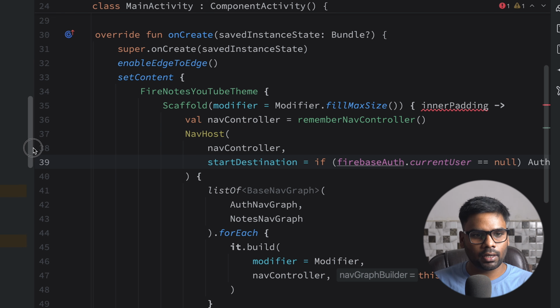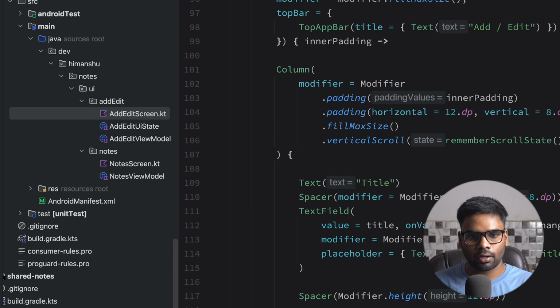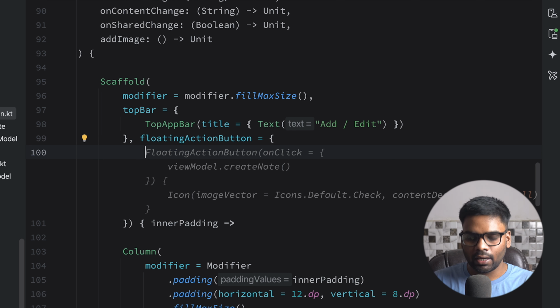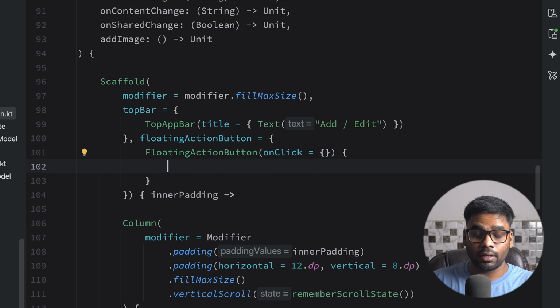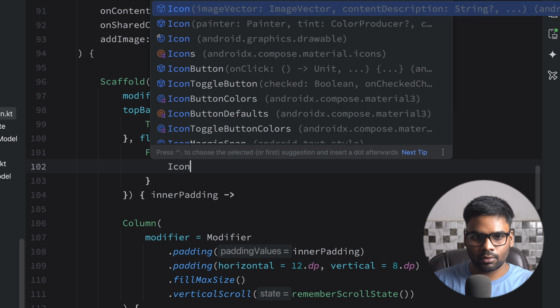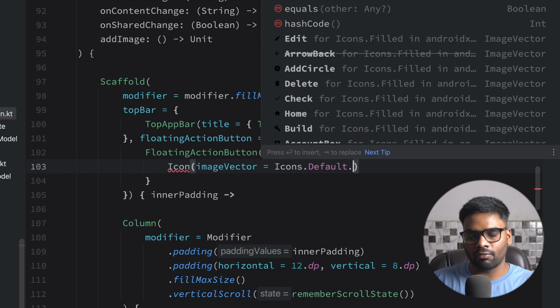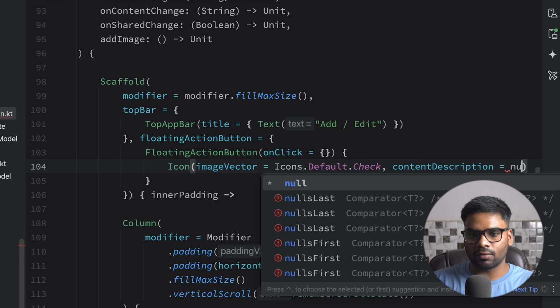So let me check in my add edit screen. Okay, so this is my add edit screen. Scroll down. Okay, so in this scaffold we need to attach one more thing, which is floating action button. So when user successfully entered everything, he needs to click on this floating action button to update or create a new node. So I'll be using here floating action button. We'll pass this on click, and in place of the UI I'll be using an icon. So make sure this icon has image vector in it. Now icons default I'll be using here check, and the content description of this thing is null.